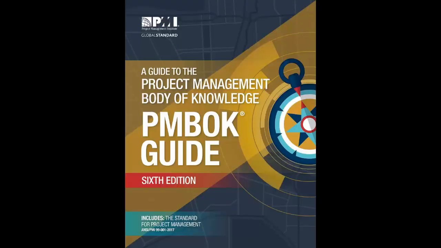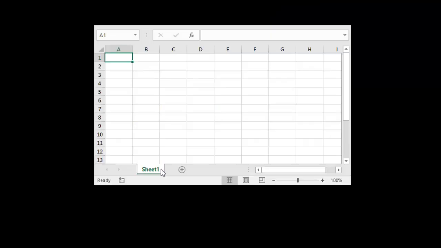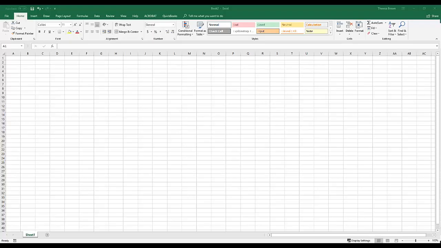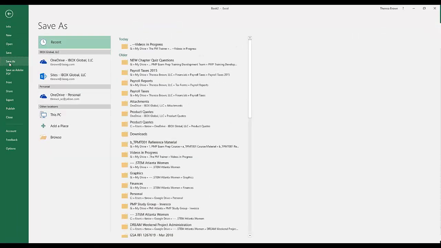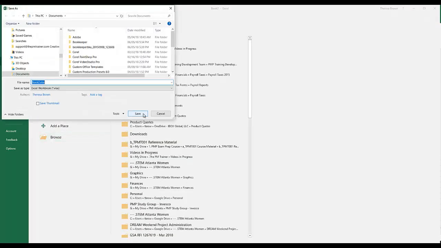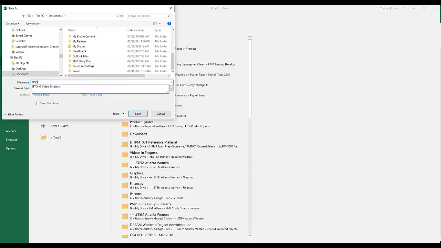To get started, you're going to need two things. One, you're going to need your PMBOK 6th edition, and you're going to need an Excel spreadsheet. Okay, with Excel open, we want to go ahead and save our file. I'm going to save mine to a folder called PMP Study Plan, and I am going to name my file ITTOs version 6.